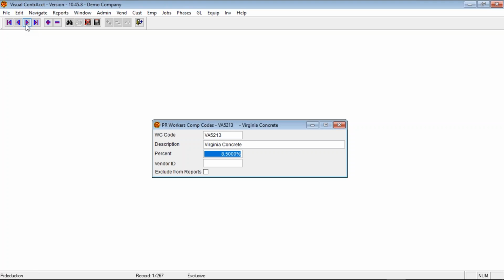You would come through each one and put the correct percentage in based on your new policies for the year. You can have workers' comp codes for multiple states. This one is Virginia, but you can have any state that you work in. When you do enter a new workers' comp code, it has to start with the 2-digit state name, like VA for Virginia, or IL for Illinois, or if it's Indiana, it has to start with IN. That is a required code that you have to start with the state initially.